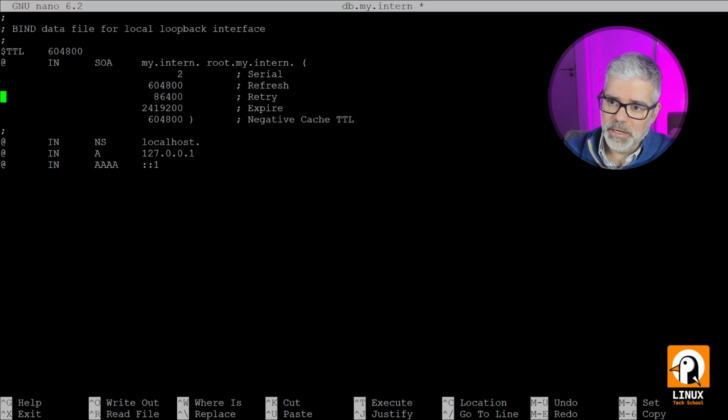The retry is the directive that defines how long a secondary server should wait before retrying a failed zone transfer attempt from the primary server. So if a secondary server attempts to update its records from the primary server and fails, perhaps, for example, due to a server issue or the primary server being temporarily unavailable, it will wait for the period defined by the retry value before trying again.